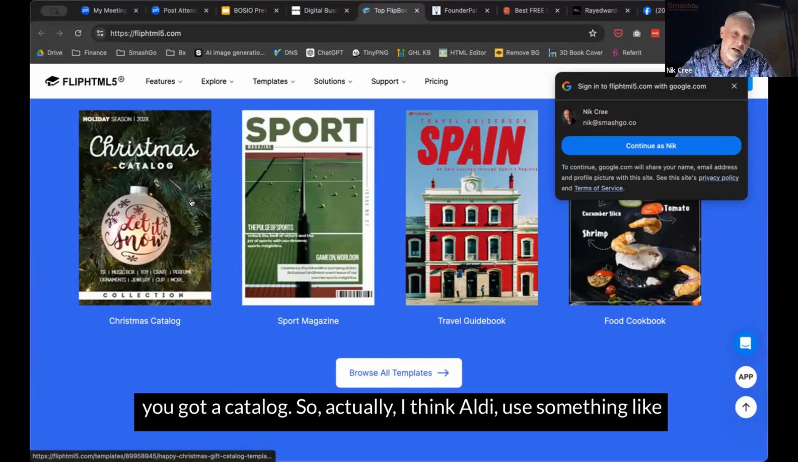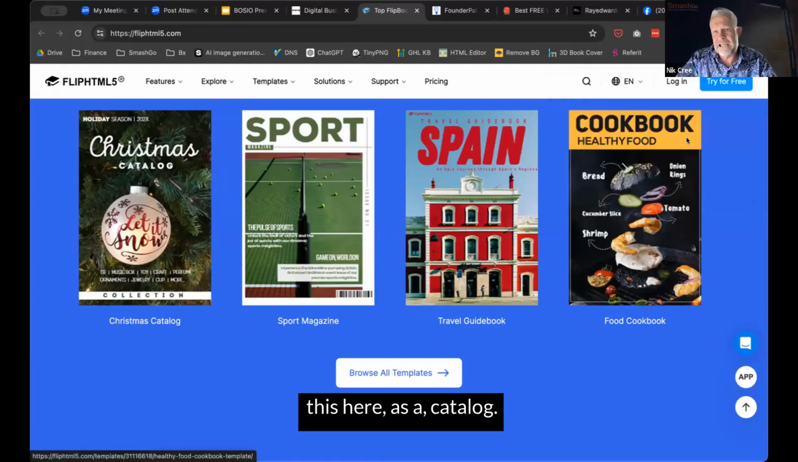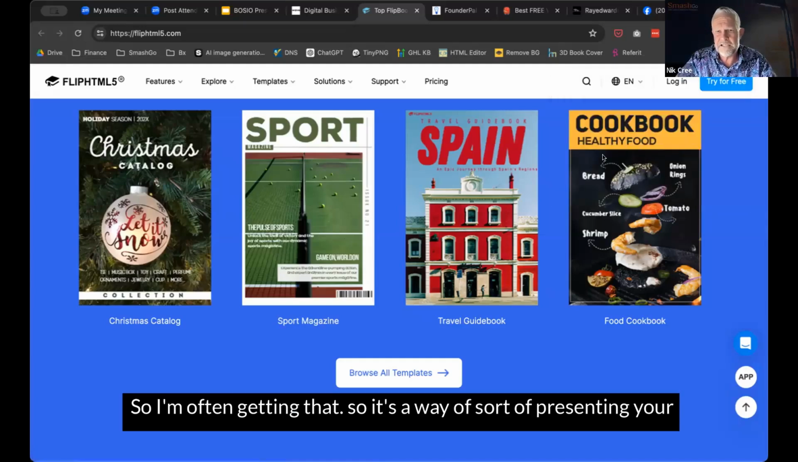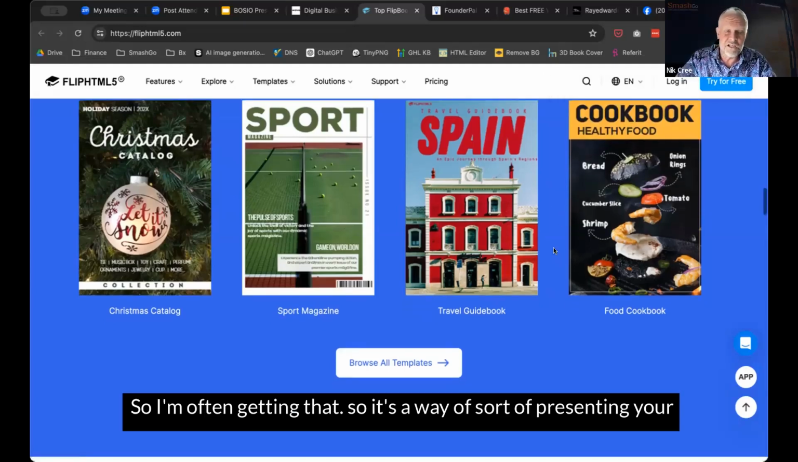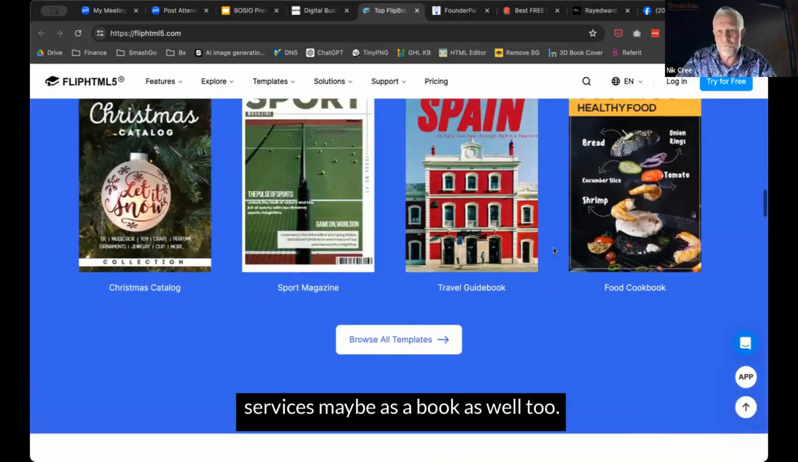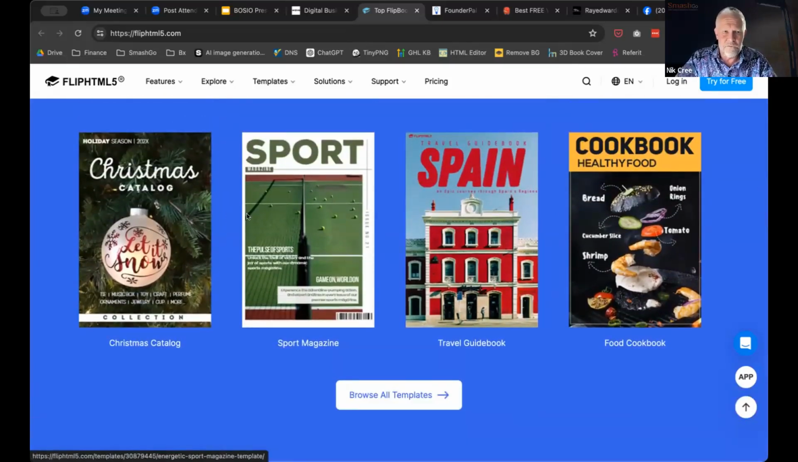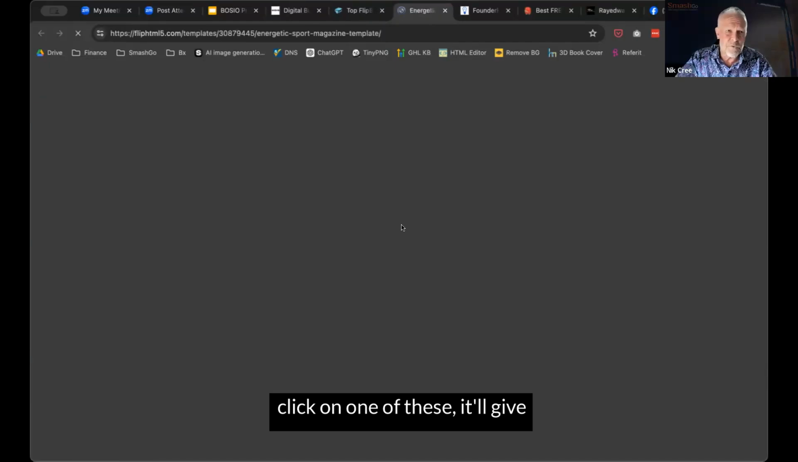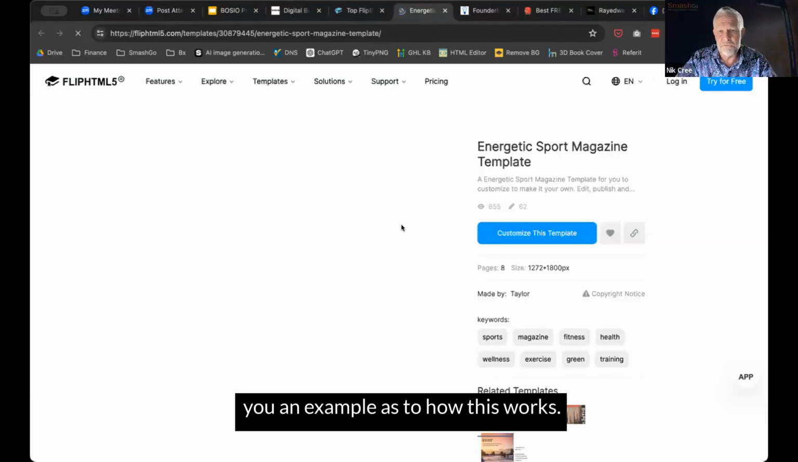Oh, you've got catalogs. So actually, I think Aldi use something like this as a catalog. So I'm often getting that. So it's a way of sort of presenting your services maybe as a book as well. But if you click on one of these, it'll give you an example as to how this works.